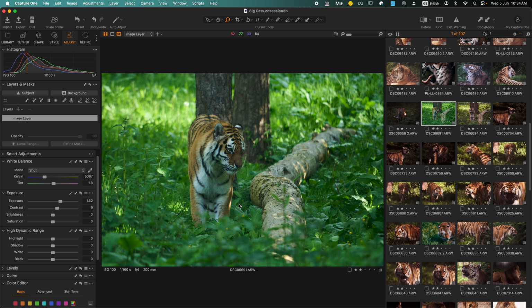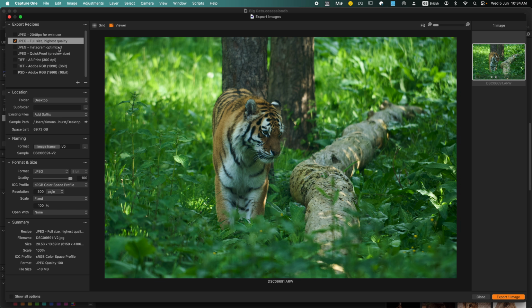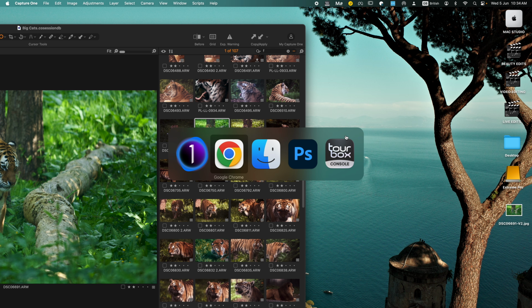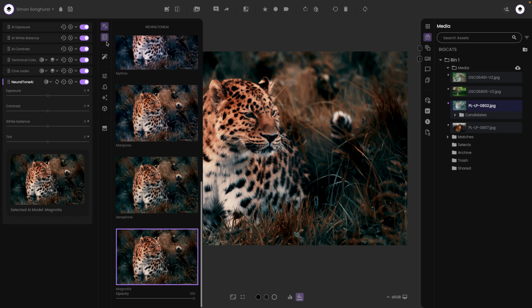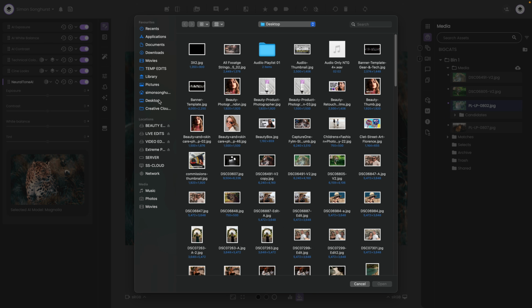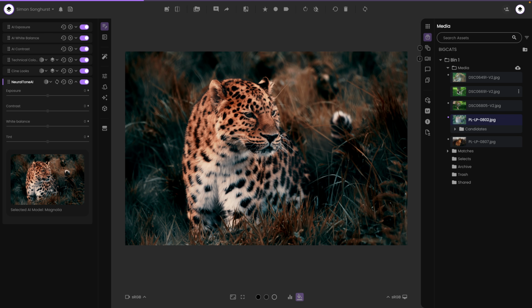Now, I prefer to export a JPEG, so I'm going to export a full size. I'm going to send it to my desktop. So that is now on my desktop here. And then what I want to do is go over to the web browser, and let's just close this off. So we have a media bin here on the right-hand side, and this is where all your files will be after you've imported them. So I'm going to import that JPEG that I just created on the desktop. Let's import that. So that's now imported into my media bin on this side.